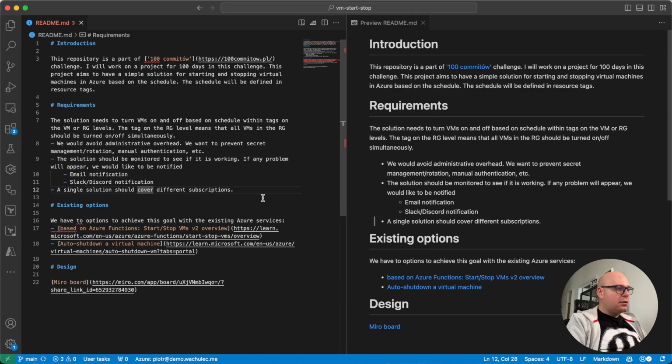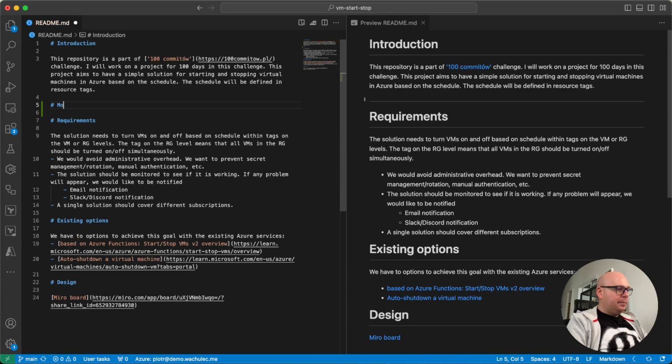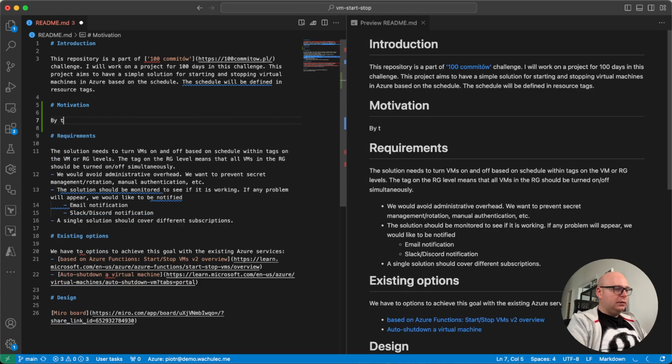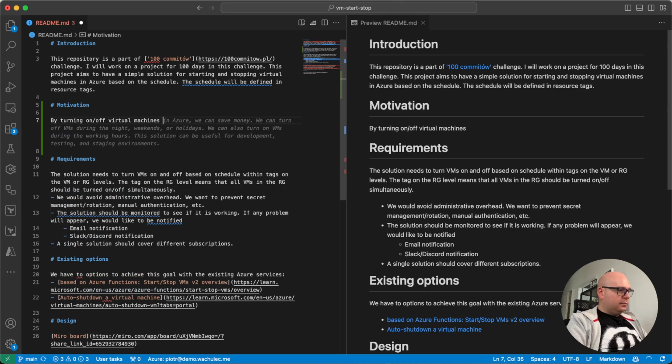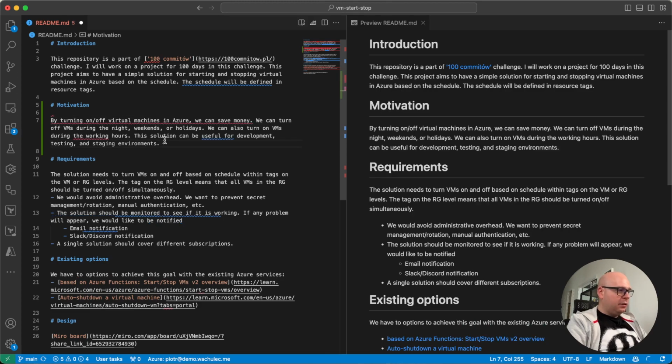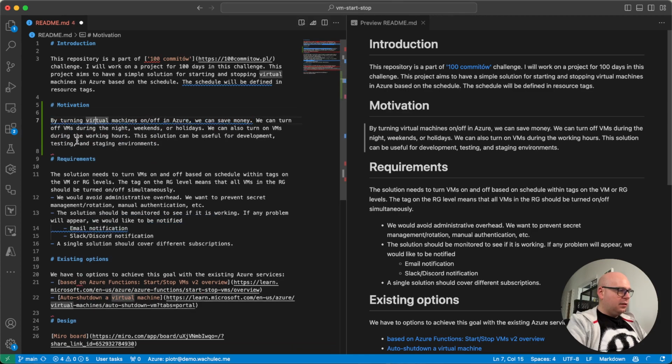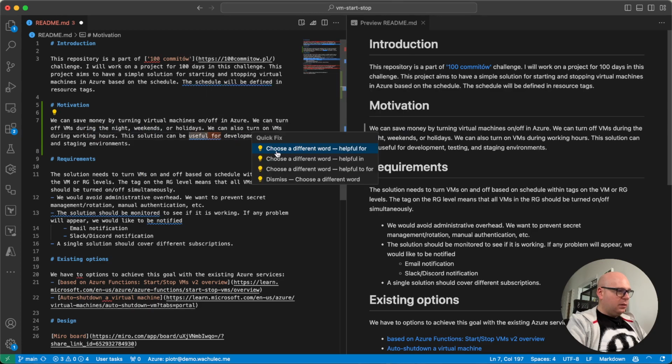So for today, let's put that into the README, the motivation. So here maybe I will add that motivation, by turning virtual machines on and off. Okay, that's a really nice summary. Rephrase, correct the article.